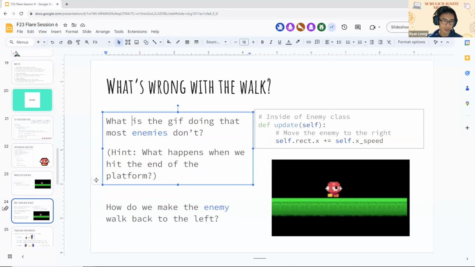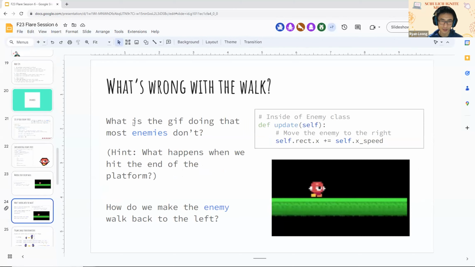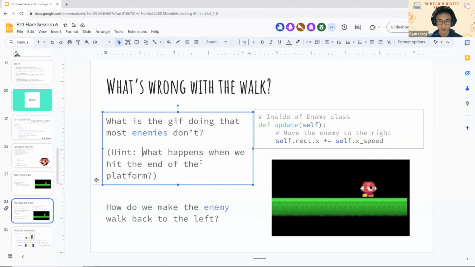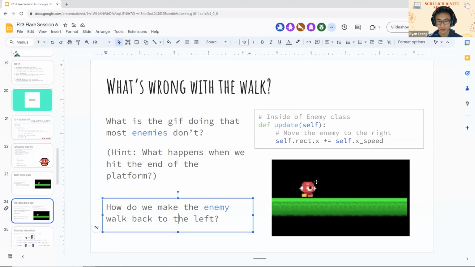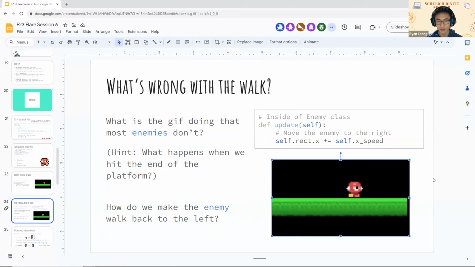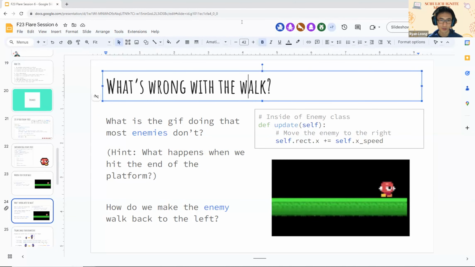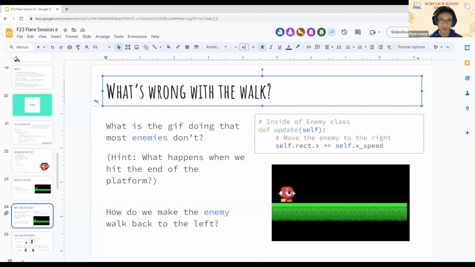I guess here is an opportunity if anyone wants to try and answer: how would you make the enemy move back to the left? You don't have to type the exact code. When I say pseudocode, it's like describe what you would do. You can just unmute. If anyone is comfortable unmuting, that's probably better than typing in the chat.